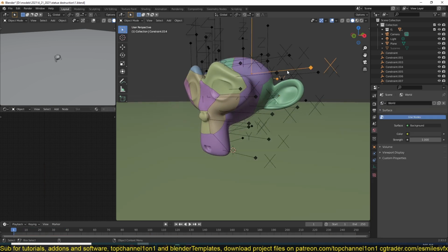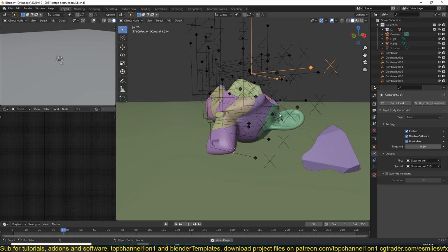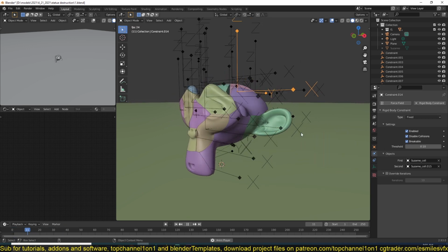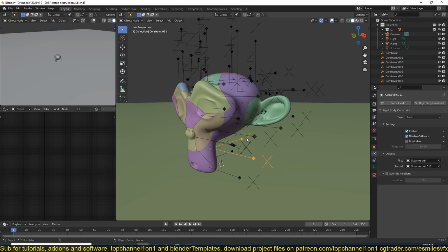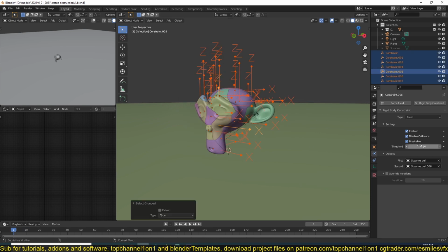To do this, select any of the constraints, go to the Physics tab, turn on Breakable, and reduce the threshold to something like 0.1. If it's still not breaking, reduce it further until it starts to break off. Do this for any piece you want to break off, or select all the constraints by using Shift G to select by type, and turn on the Breakable option and set the threshold to 0.1.